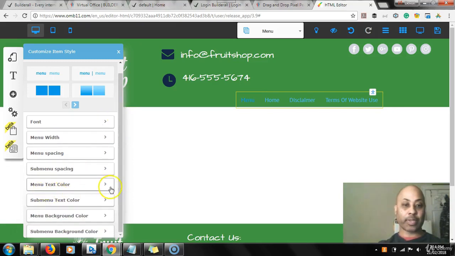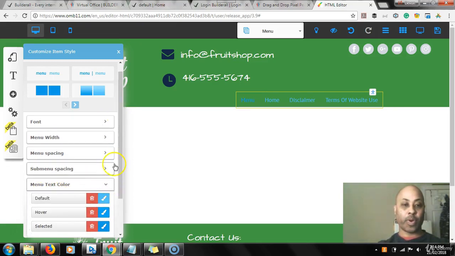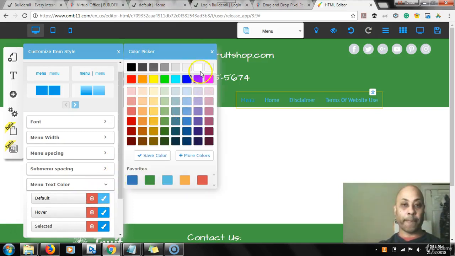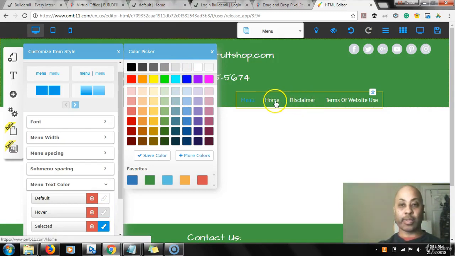So let's go to text color, and we want the default color to be white. And I think the hover over color was like a gray. So change that to a gray, and you can see. Yeah, that's all right. And then the selected color.